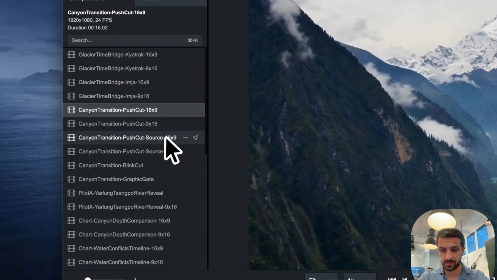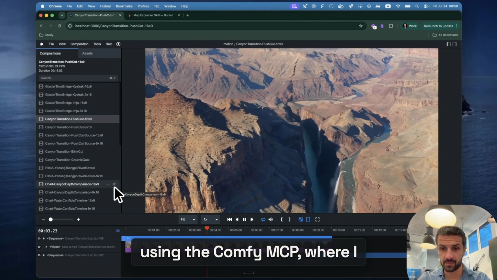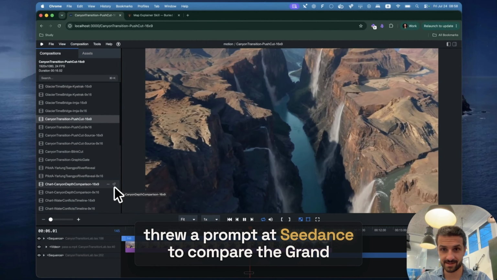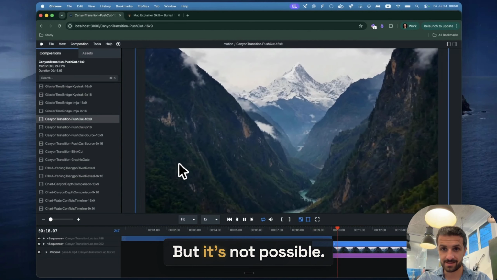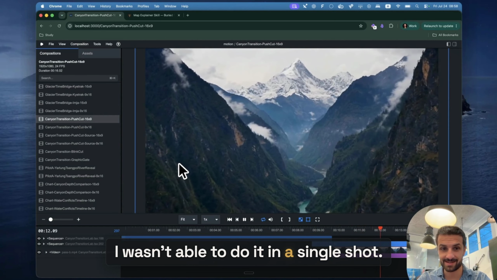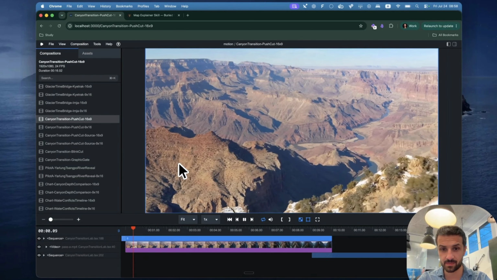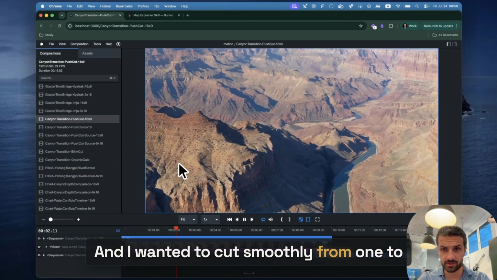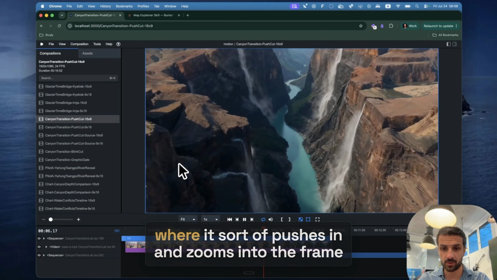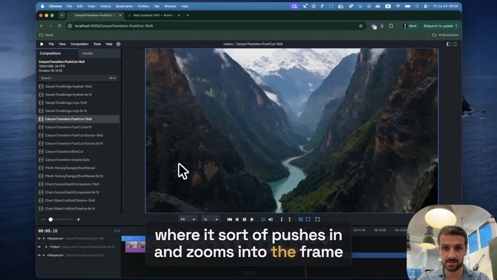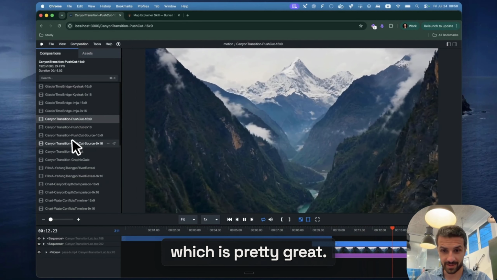So for example here, this was created in Comfy UI using the Comfy MCP, where I threw a prompt at Seed Dance to compare the Grand Canyon with the Yarlungsangpo. But it's not possible. I wasn't able to do it in a single shot, so I created two different passes with two different start frames, and I wanted to cut smoothly from one to the other. And so here we recreated something called the push cut, where it sort of pushes in and zooms into the frame and adds a blur to go into the next clip, which is pretty great.